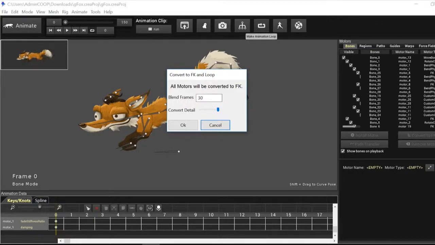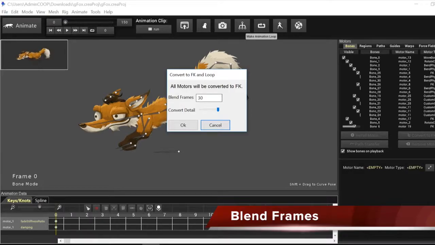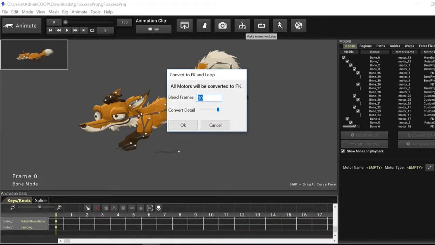The first one is blend frames. This option determines how the animation will be looped by blending in to the beginning frames of the animation. So we're going to blend the ending frames of the animation to the starting frames of the animation. That's essentially how the convert to FK and loop function works. Now, the higher you set this value, the more your animation will be trimmed, okay? So you'll see in a moment what happens.